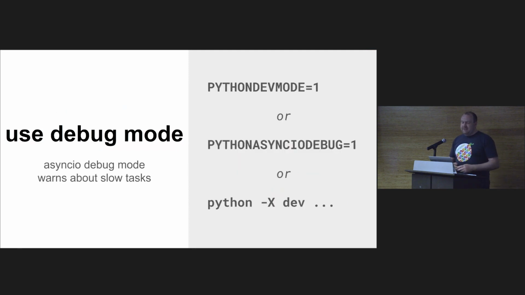So there are a few ways around this. Two specific ones that I like here. One is, who here knows about Python's development mode?